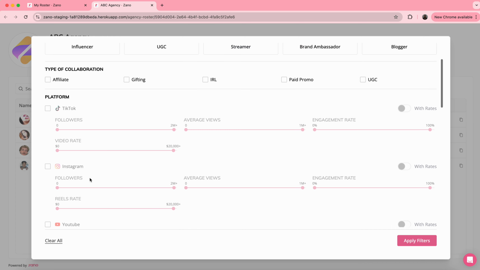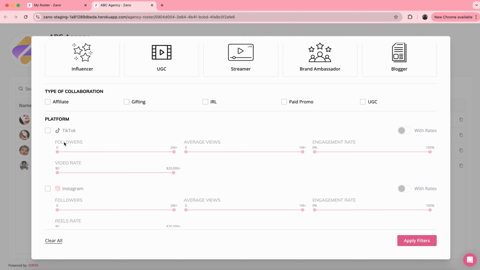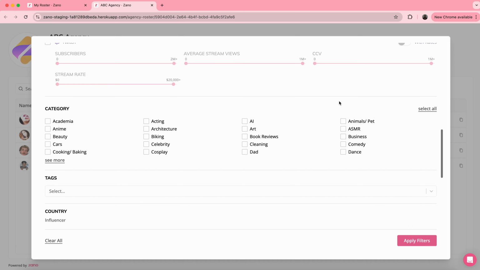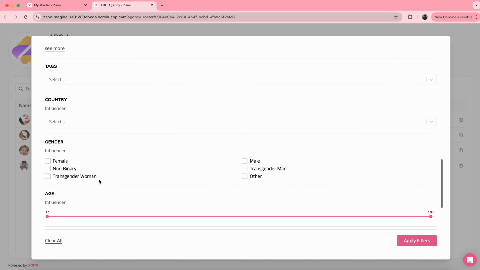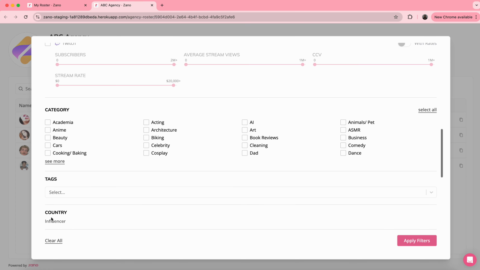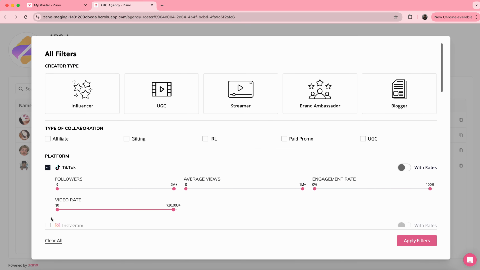So on TikTok, Instagram, YouTube, or Twitch, you have all the different filters here, like certain amounts of followers or average views or engagement rate. Type of collaboration is up here as well. We have more things like country, gender, age, language, exclusivity. Our filters are really, really detailed so that your brands or whoever you share your roster with can easily find what they're looking for within the talent that you represent.